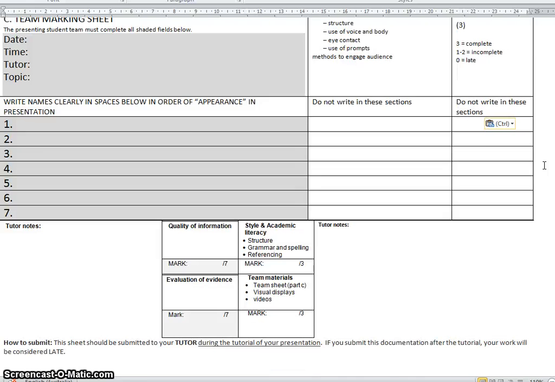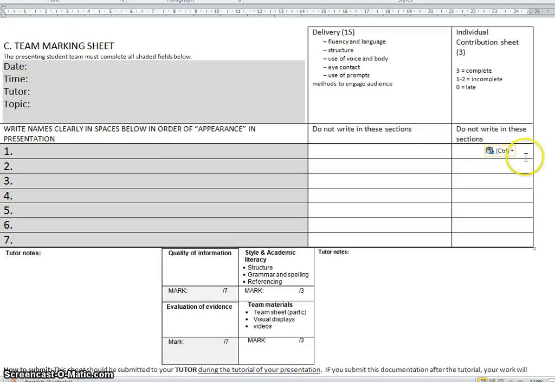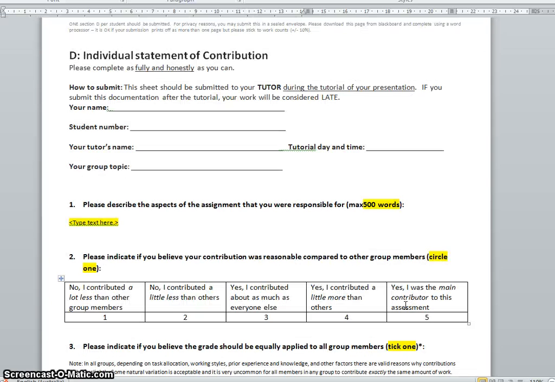All right, team marking sheet. This one confuses people sometimes, but all you need to do, the presenting student team must complete the shaded fields below. So, date, time, tutor, topic, fill those in, and then in order of appearance in the presentation, regardless of whether it's video or face-to-face, put the names of the people presenting. Should have plenty of space there. Don't write in any other sections. Your tutor is going to take care of those parts for you.